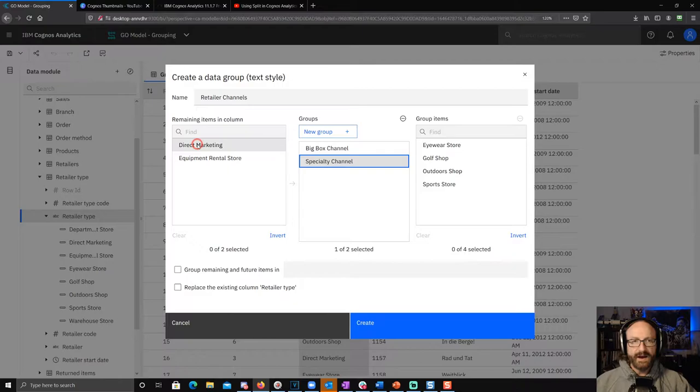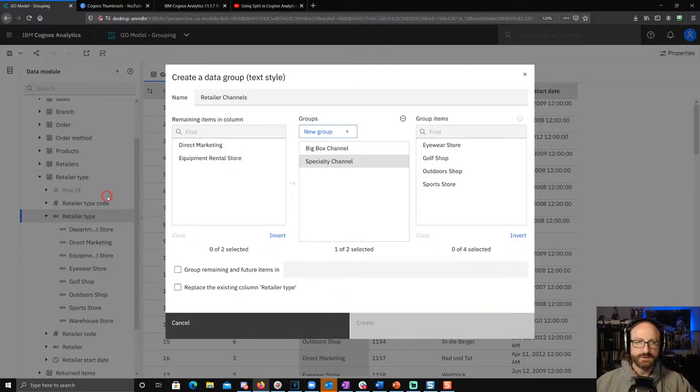Now these remaining items, maybe I want to group together or maybe I don't. In this case, I don't. So what I'm going to do here is leave the group remaining and future items unchecked. If I were to check this, it would create a catch-all group for anything that I hadn't manually added to a group, all right? In this case, I don't want to do that. The other option I have is to replace the existing column retailer type. So if I want the retailer type column to go away and the retailer channel column to take its place, I would click that option. But in this case, I don't want that. So I'll go ahead and choose create.